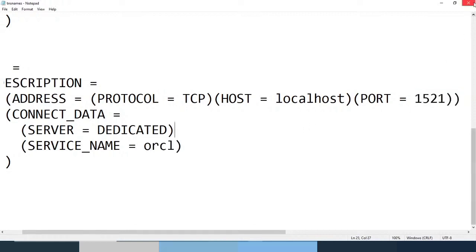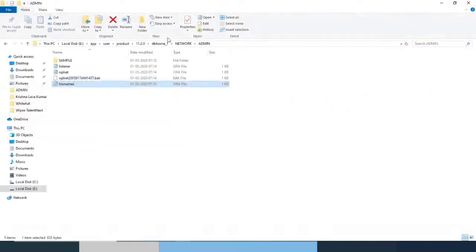So this is how you can check your particular service name and port numbers. You will get it from the admin folder of the network folder, from the home. From the home, network folder, admin folder, you can see tnsnames.ora, and if you open that you will see your service names and port numbers.